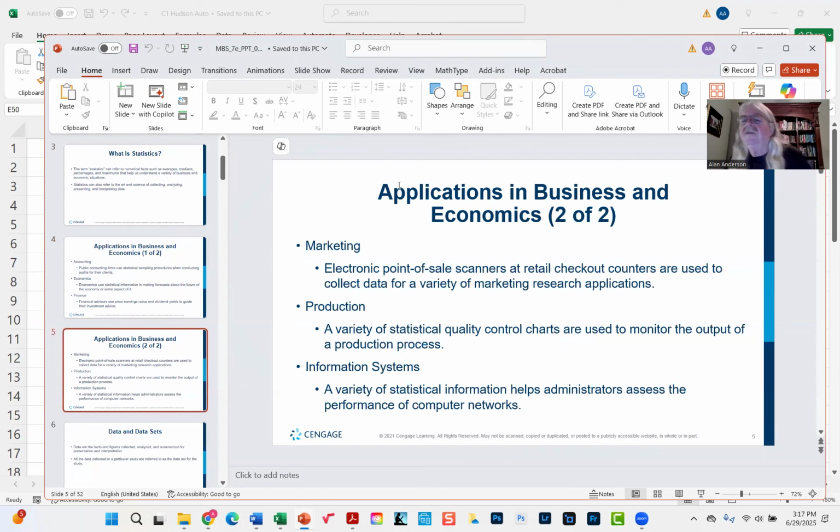Marketing too. A lot of research is done in marketing. In fact, when you look at products that are available in the marketplace, you probably ask yourself, why were these products made available to us and not others? Well, most likely the companies that are producing these products did a lot of research to find out what people want.